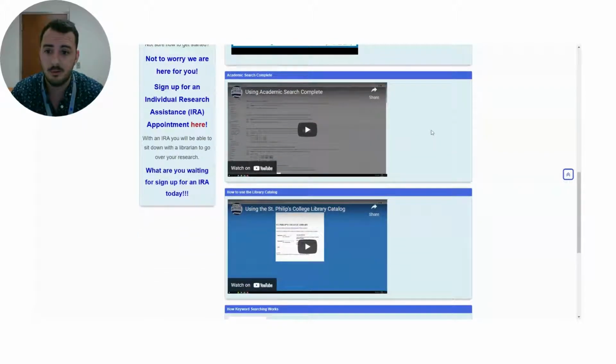We also have on this same page a couple of tutorial videos. Academic Search Complete is one of our big broad-based databases. It is a multidisciplinary database, which means that it has lots of resources from a lot of different subject matter and professional areas. So it's a good starting place if you are not sure where to start in the databases. It's a really simple and easy one to go through, so we have a tutorial for that.